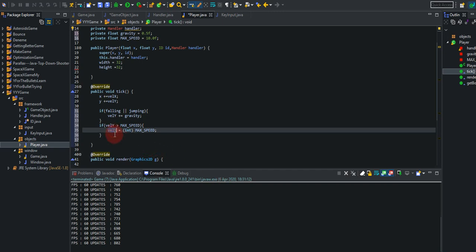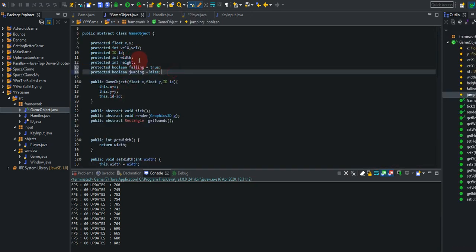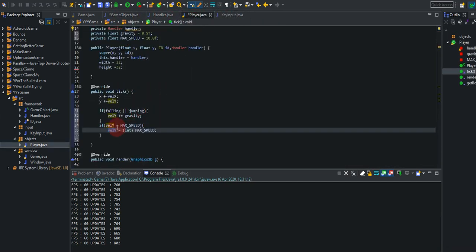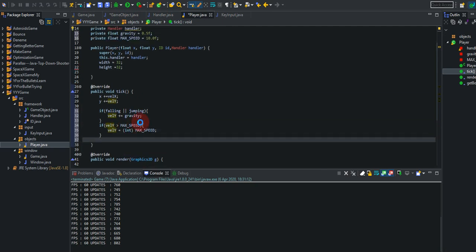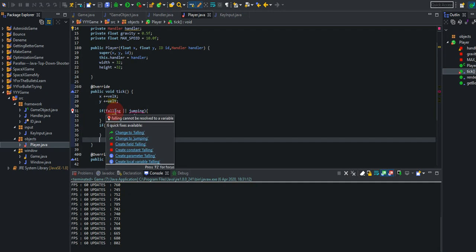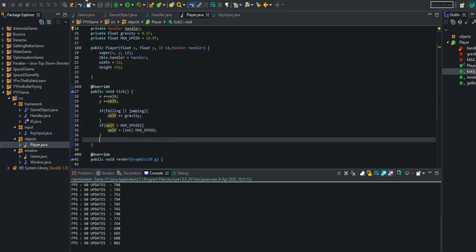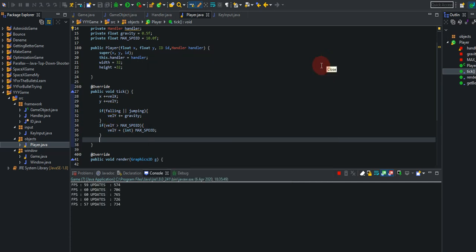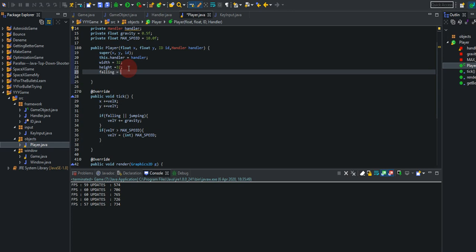Yeah, I will put this because our velocity is an integer. When we create velocity here, it is an integer, that's why we needed to put the integer here, okay? And just let's, what's wrong with you, man? Okay. And falling through.